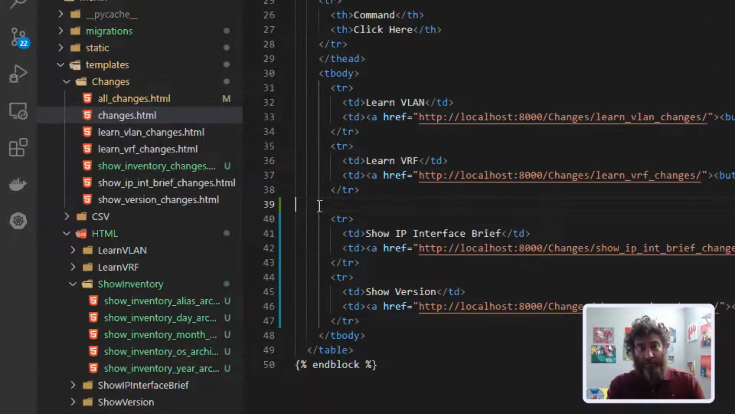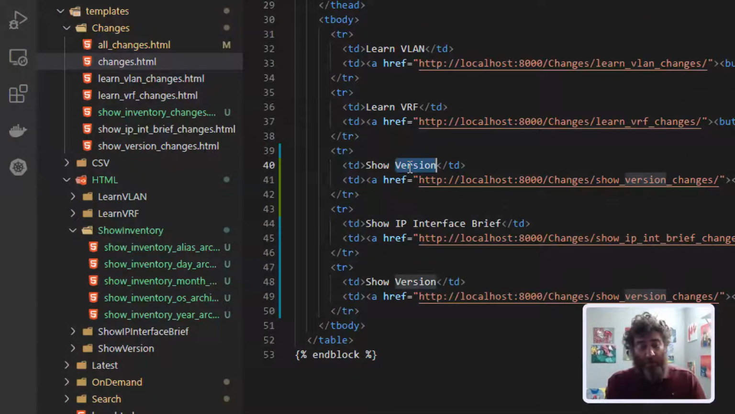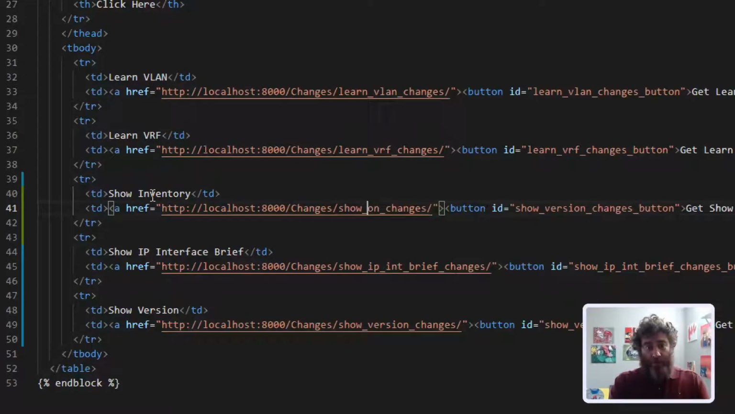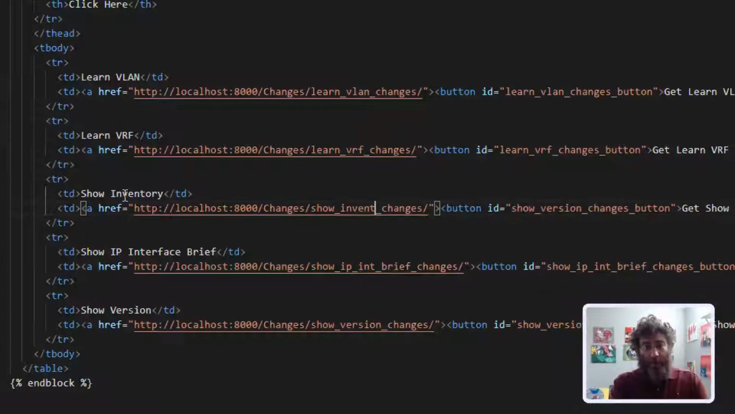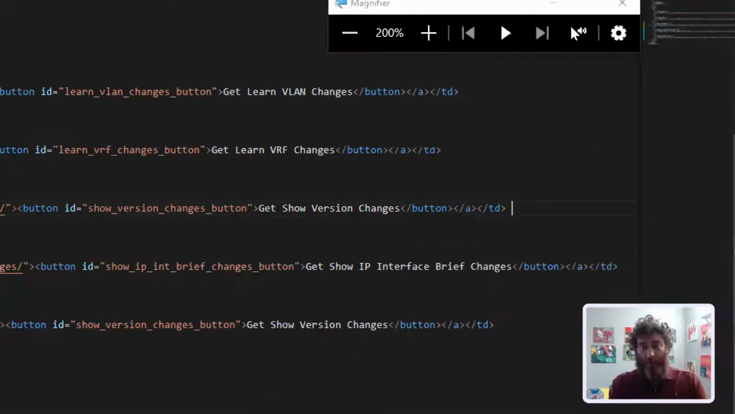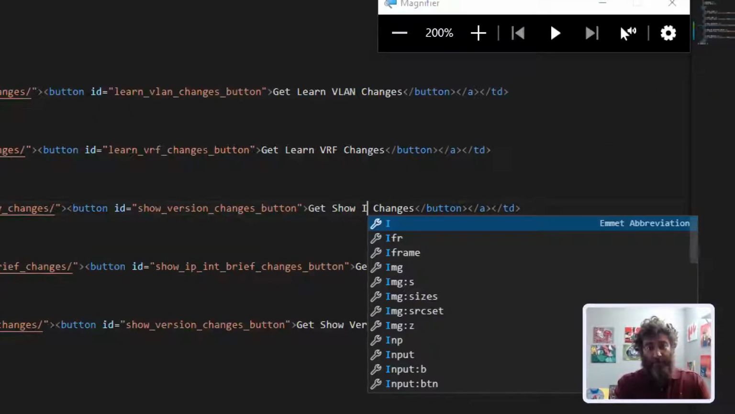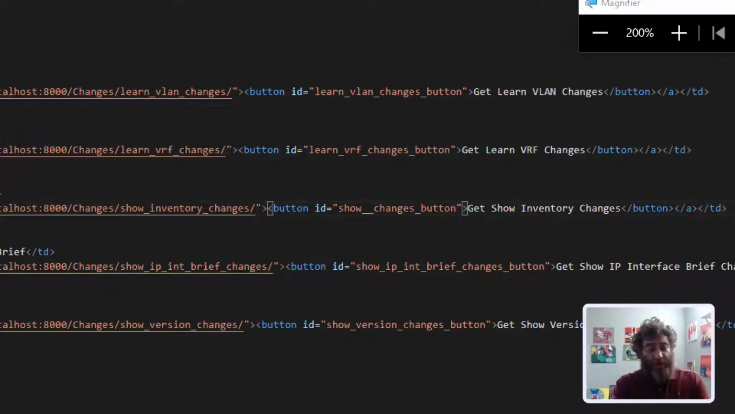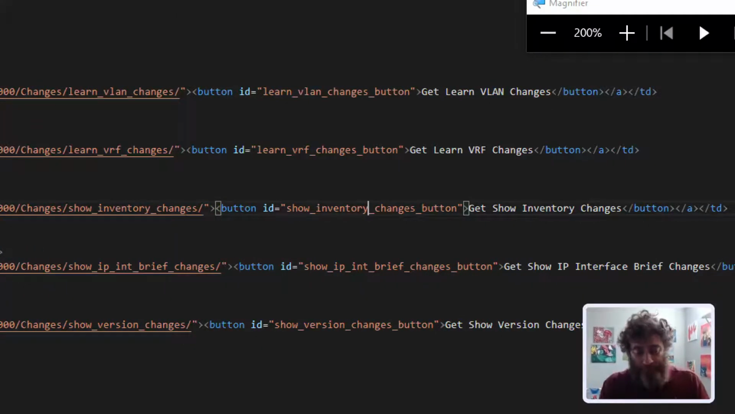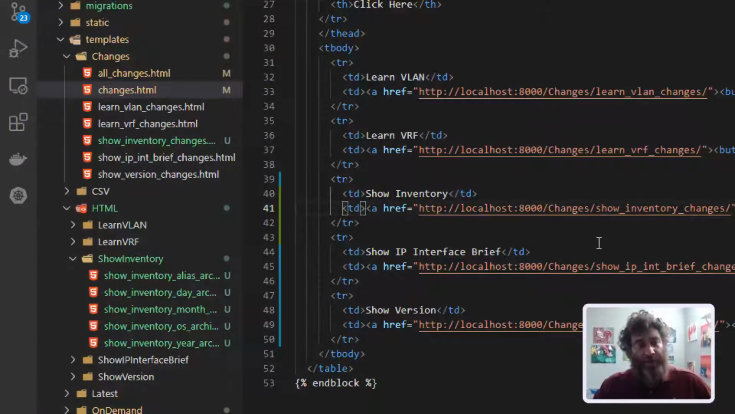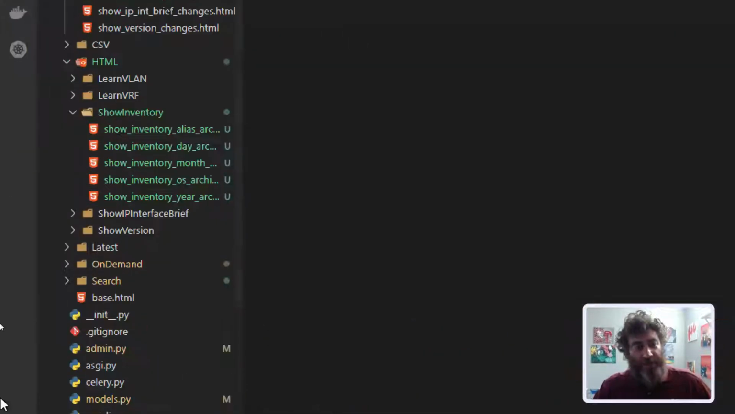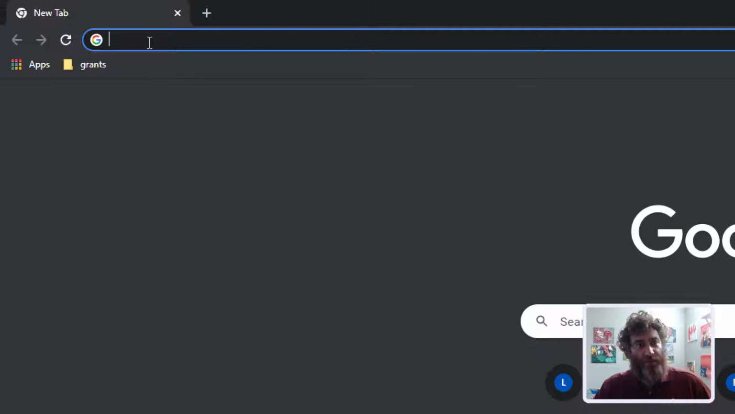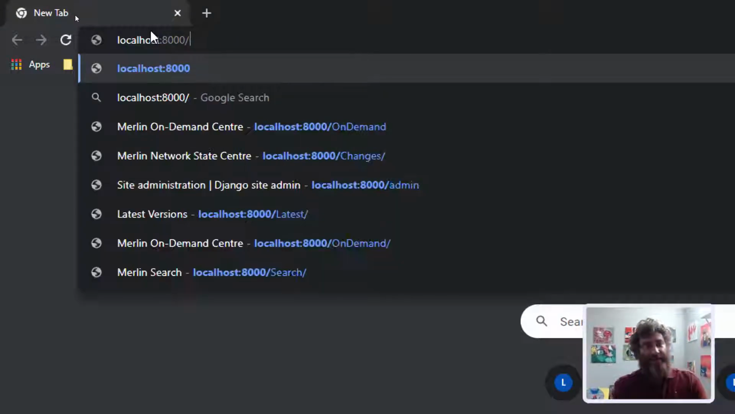this goes in here, and what we need now is say show inventory, and this becomes changes, show inventory changes, and this says get inventory changes, and we have a little button ID here. I'm not using this button ID, but I may as well leave it in case I do come back to it. Now I believe that is it for changes. Server's happy. Let's try a new browser just in case.